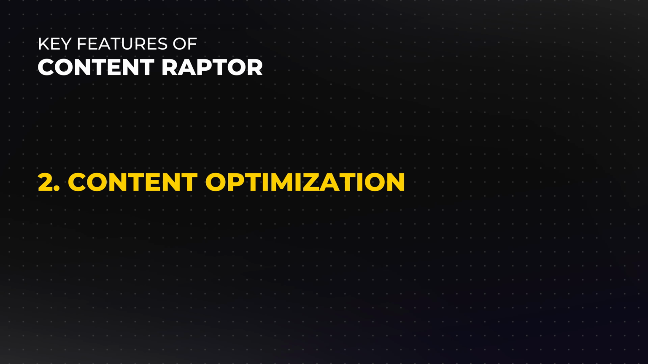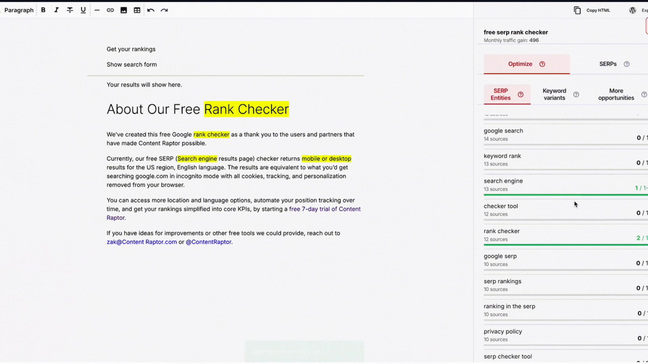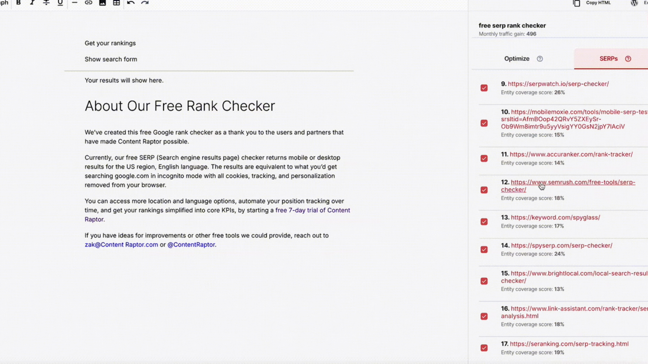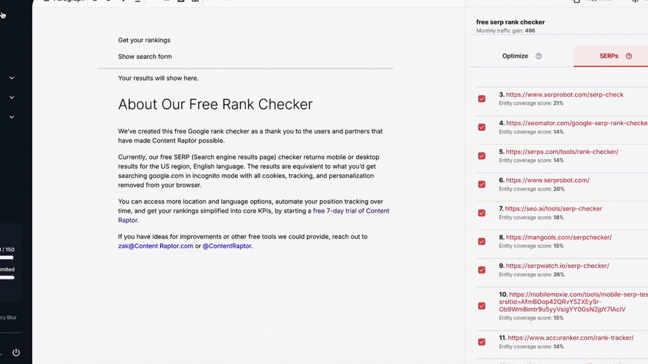Content optimization using AI-powered suggestions. Content Raptor helps you refine your articles for better readability, structure, and SEO performance. It highlights areas where you can improve, such as keyword placement, sentence flow, or subheading use, ensuring your content meets both audience expectations and search engine requirements.